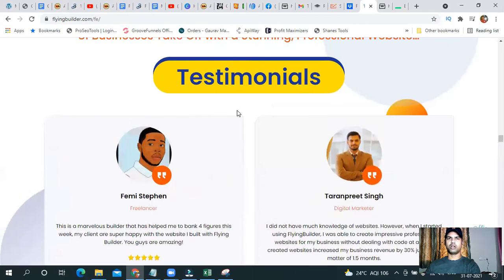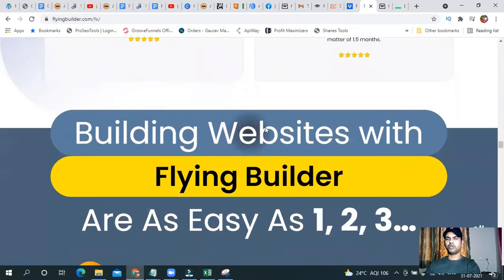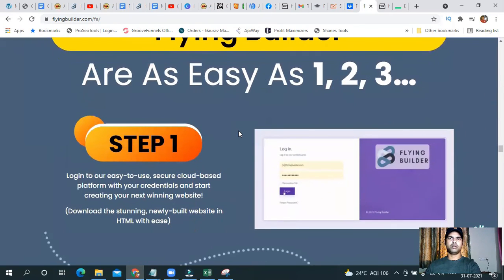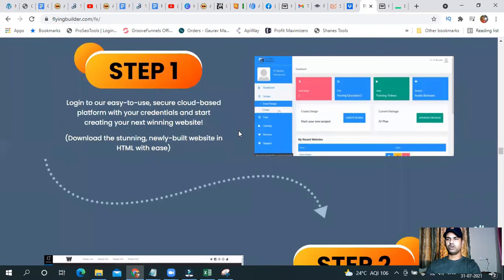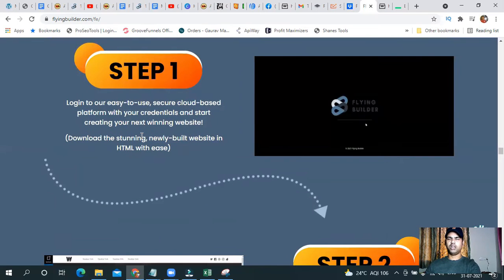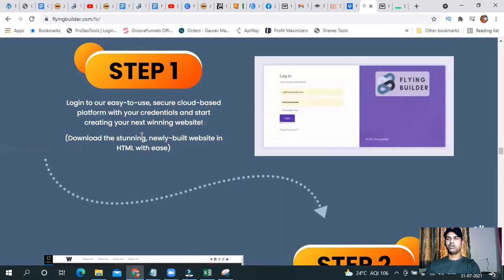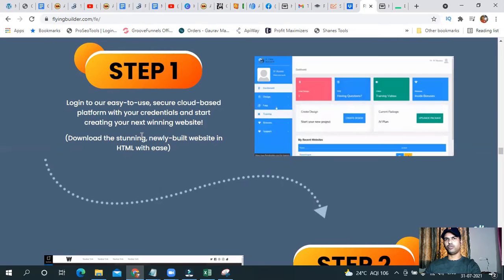And if you are planning or thinking of building a website of your own, or if you provide services to other people by building websites, or if you want to do that kind of business, then this software is going to help you immensely. And let me also tell you, building a website using Flying Builder is super easy. You can see over here. Anyways, I'll link the demo video as well for you to understand how to build it. It takes a few clicks.